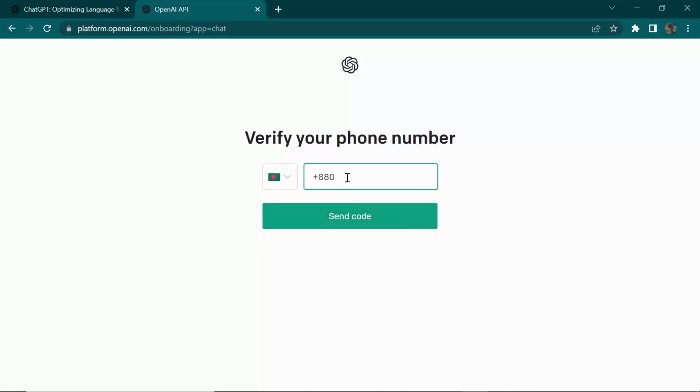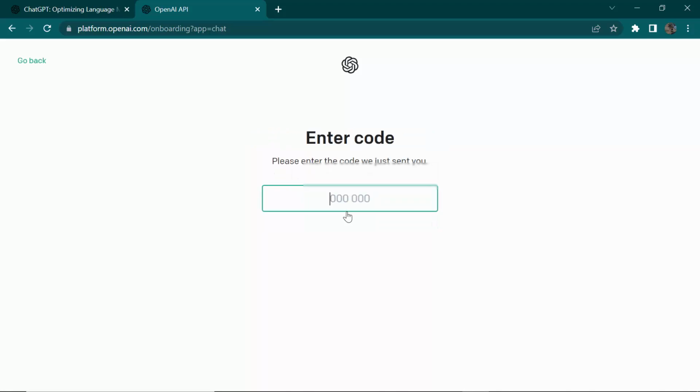Okay, then verify by your phone number. Then you have to give your mobile number. So my mobile number is, okay, then they will send you a code on your mobile number. You have to provide the code here. So the code is 754552. Okay, the phone number has been verified.